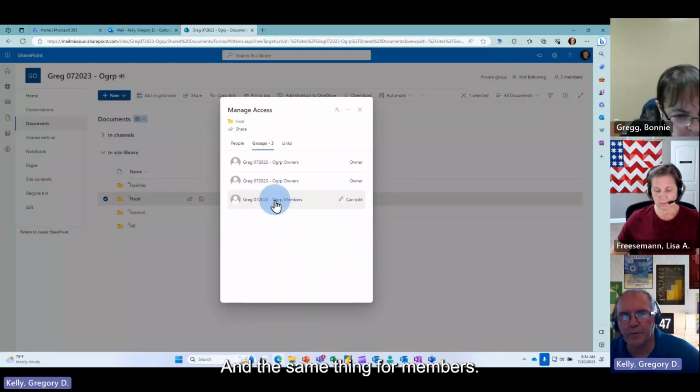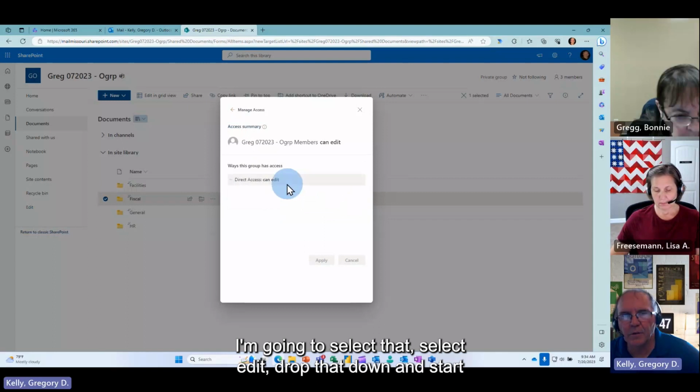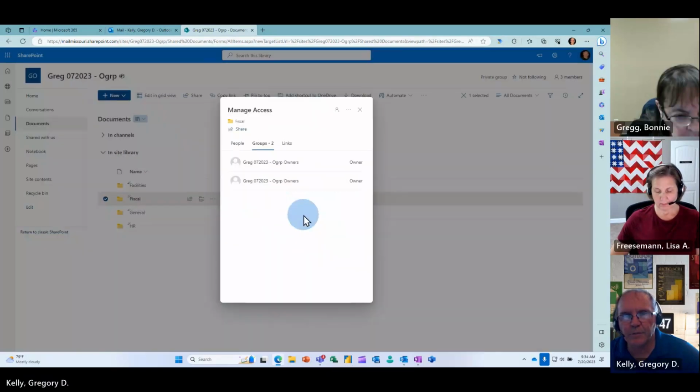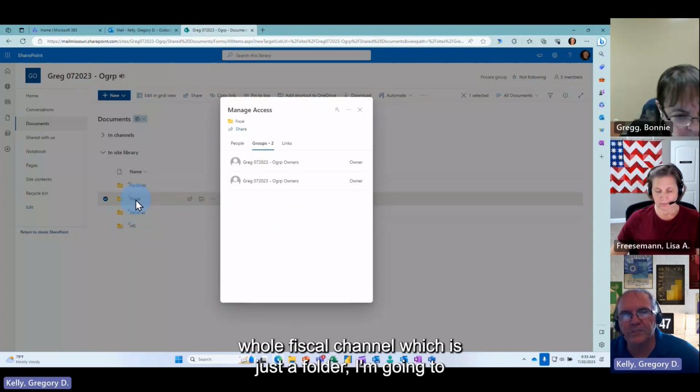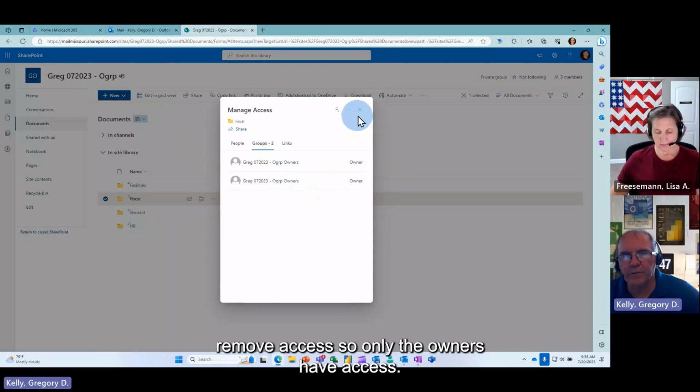And the same thing for members. I'm going to select that, select edit, drop that down, and remove access. Okay, so again, just like we did with the limited under HR, now the whole fiscal channel, which is just a folder, I'm going to remove access. So only the owners have access.